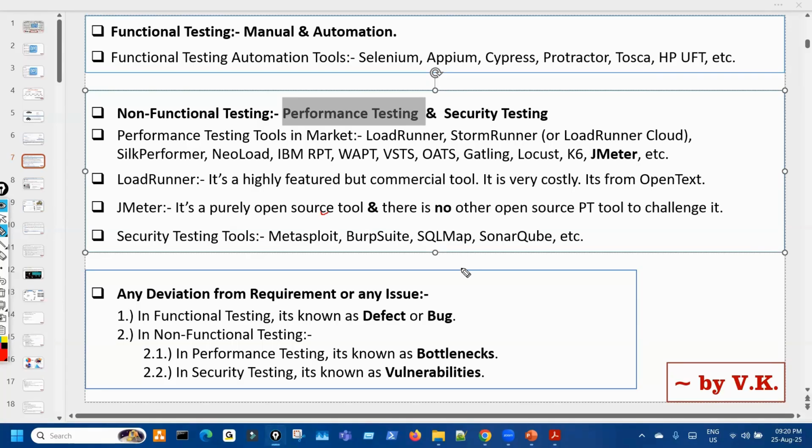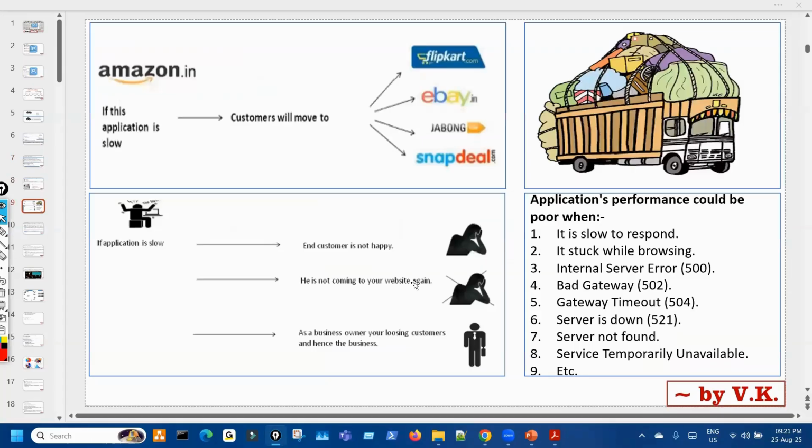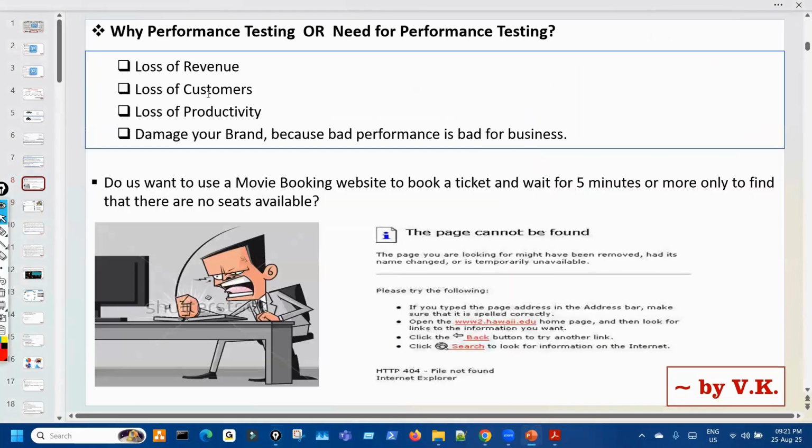Then some keywords are there, and I'll come to them later on. We will just do a brief today. Right now, why do we do performance testing? A very quick intro on that. If any website is slow, or not good in terms of response, no one will visit it again, because in today's world we have so many options. The customer will move to another application. That's what causes loss of revenue, loss of brand, and all this.